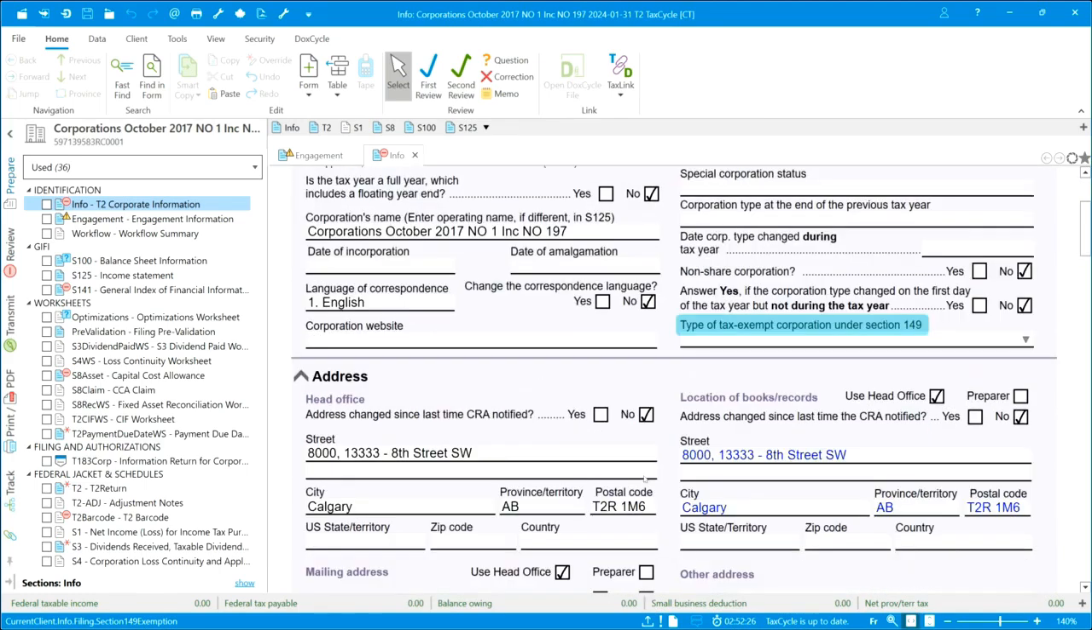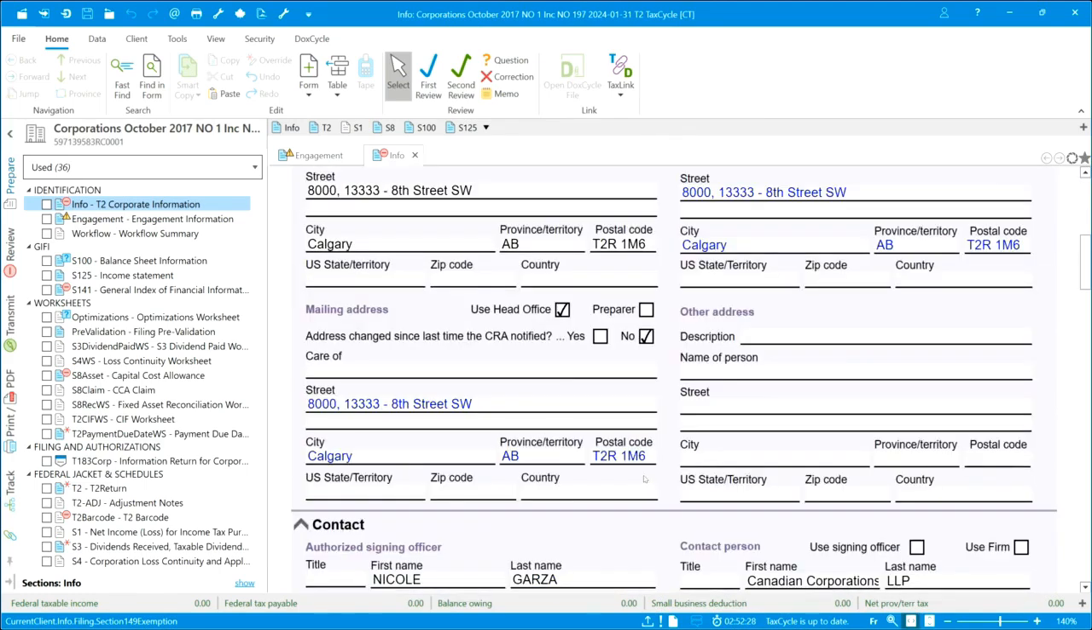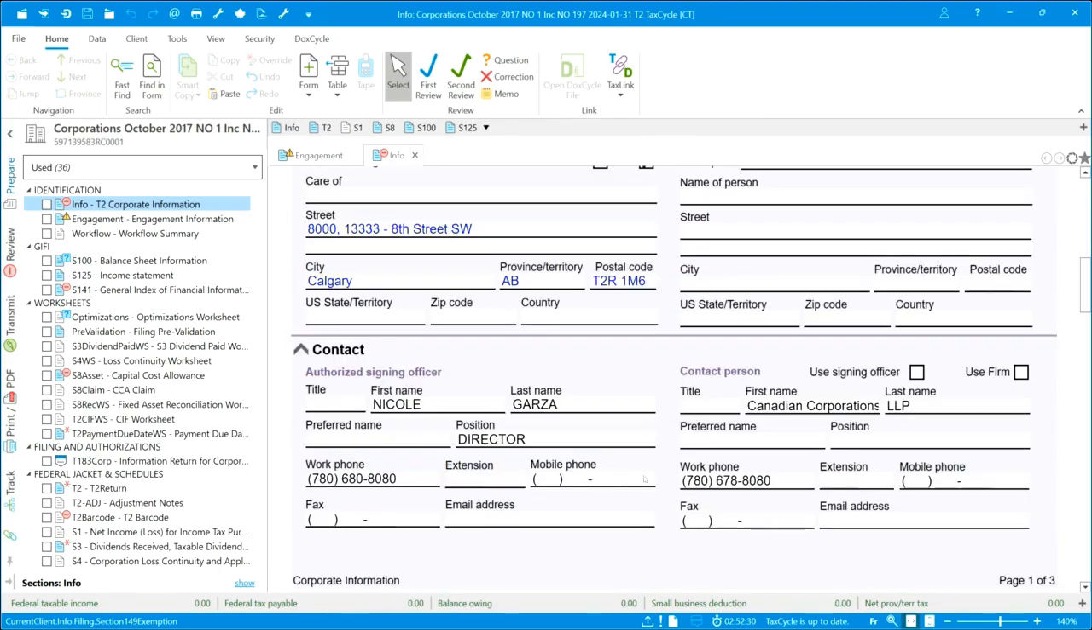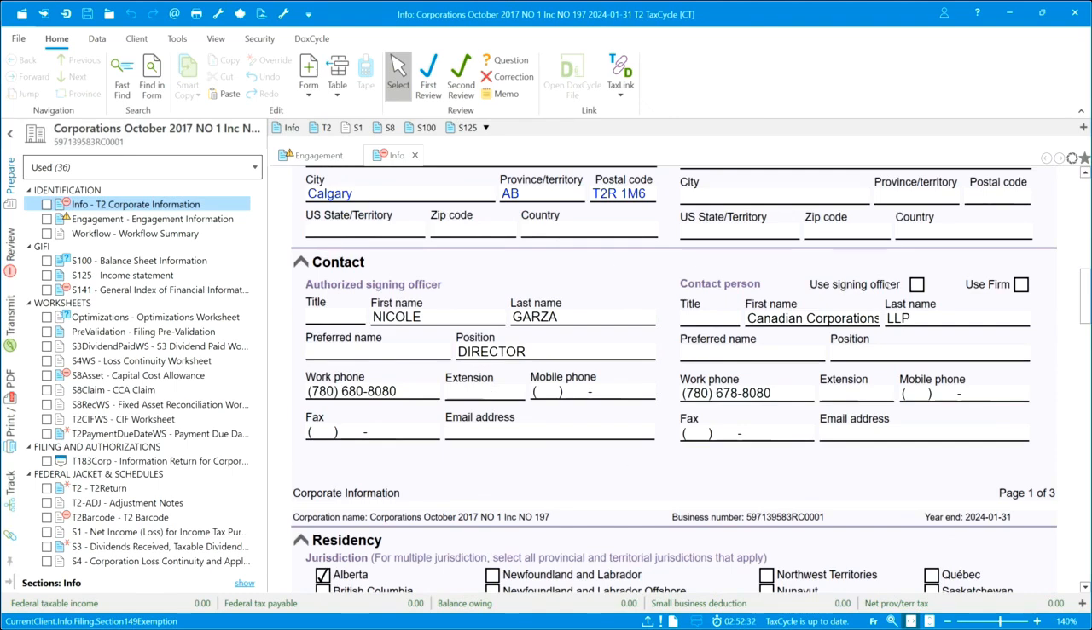So if we go a bit further down, we're going to put in all the standard information for your address and your contact person. You can choose to use the signing officer that you've put in here as your contact person, or you can choose to use the firm. If you leave both of those empty, then you would have to enter this manually in here.